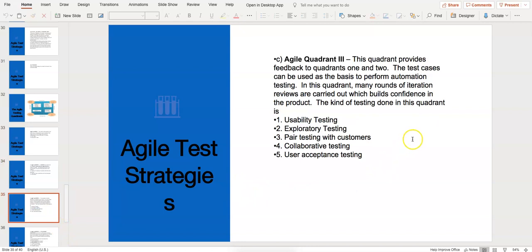Then quadrant 3 is basically acceptance testing, right? It includes usability testing, exploratory testing, pair testing with customers, collaborative testing, and user acceptance testing. The test cases can be used as a basis to perform automation testing. You can even implement automation in this quadrant, right? Many rounds of iteration reviews are carried out, which builds confidence in the product, right? So this is the third quadrant.